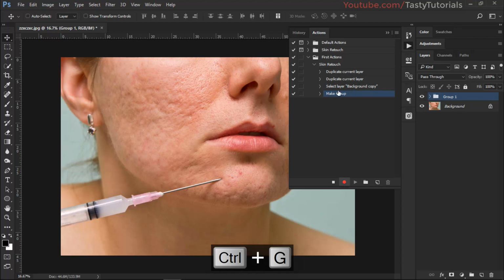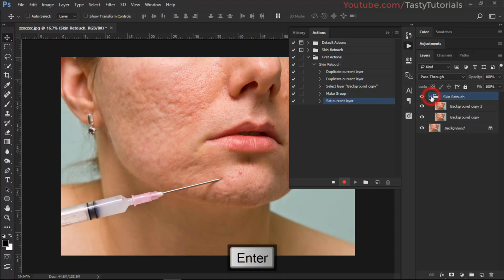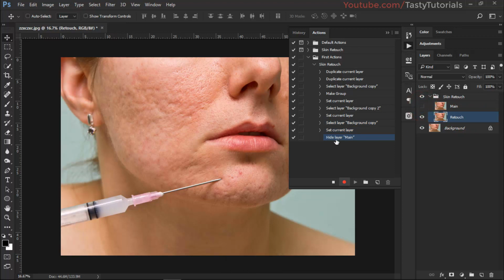You will see that everything is being recorded here. So we will name this group skin retouch. That's it. Now we will open this group. You will see there are two layers inside. We will select the first layer and name it main, and select the second layer and name it retouch. That's it. Now we will hide the top layer. You will see even when we are clicking on hide, it is also recording, so that's the best thing.